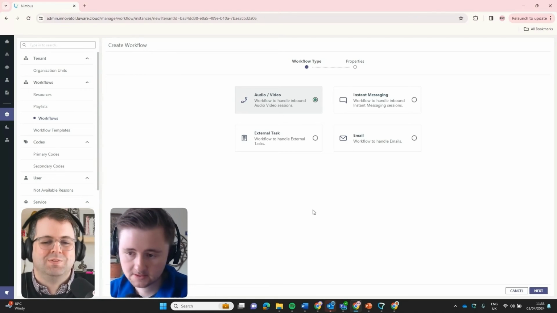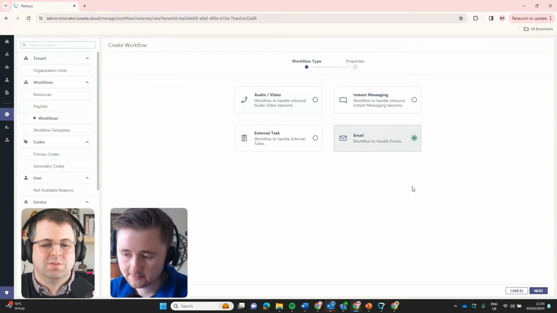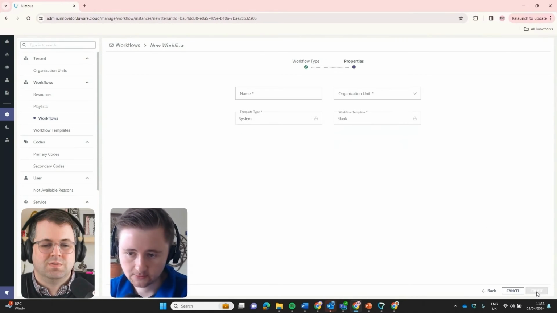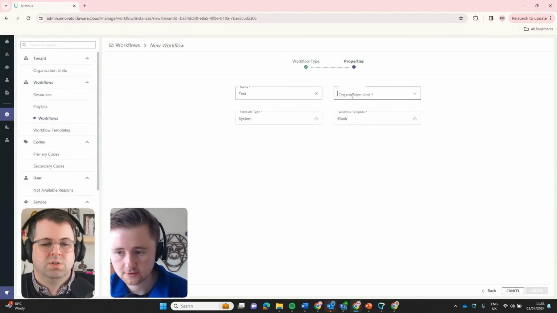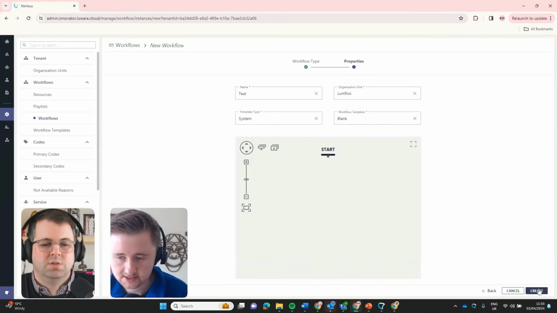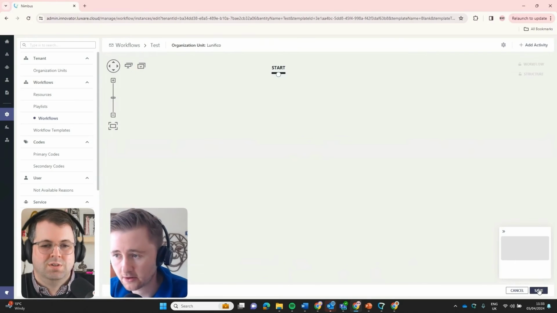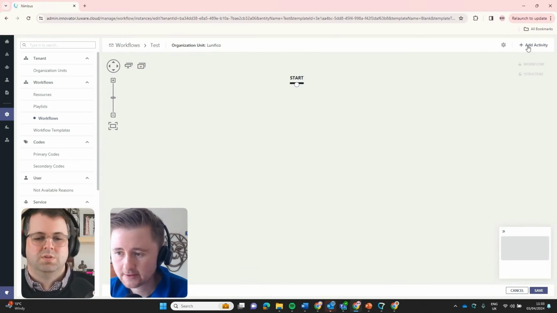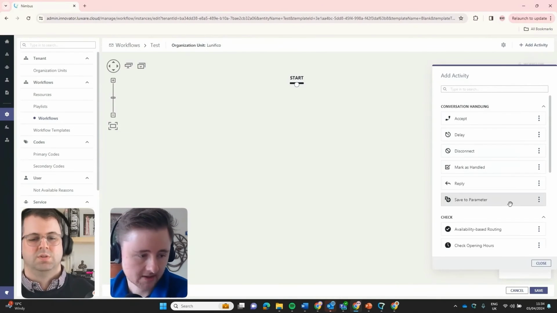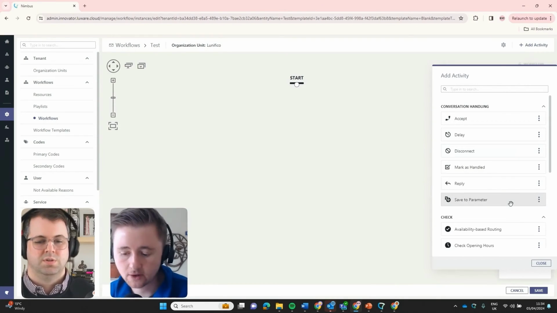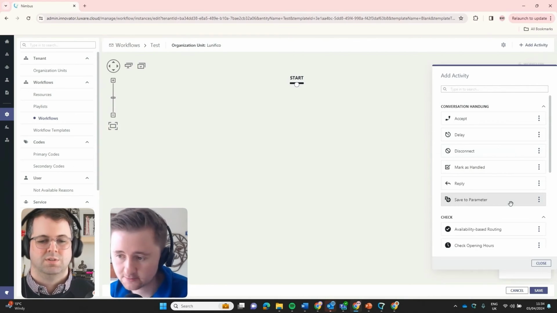Nice. So let's take a look at the email workflow here, but all of these have very similar options once we get into the workflow. So we'll give it a name and we will assign it to an organization unit to make sure the access and control is all aligned with our RBAC policy. And now we're just in a blank workflow. In the top right here, we have various activities, and now we can start building the desired flow for that email. And as I said, this is similar for voice, it's similar for IM, and it's similar for external tasks.